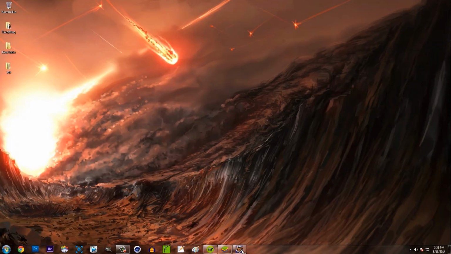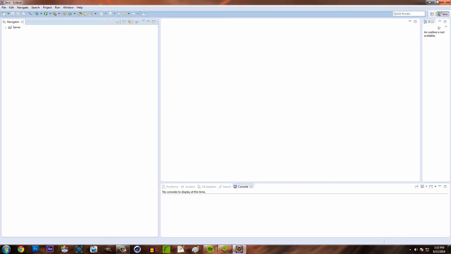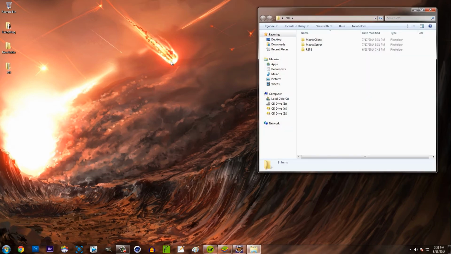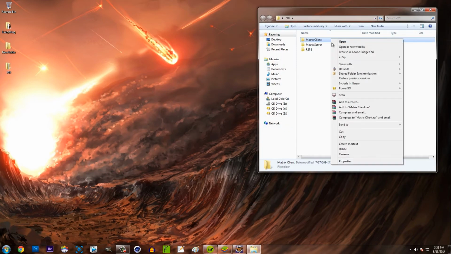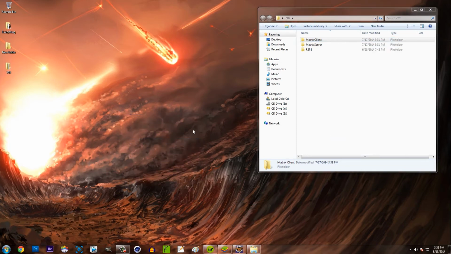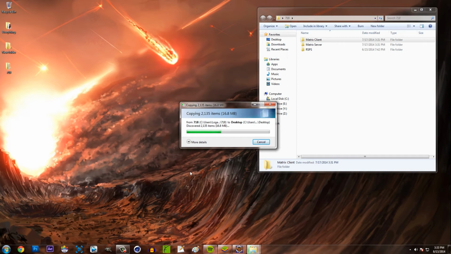What we want to do now is go into Eclipse. What I would do before we go into Eclipse is go into your servers folder, make a copy of your client, and put it on your desktop. And that'll take just a second. I'll explain that later when we change a few things here in a second.